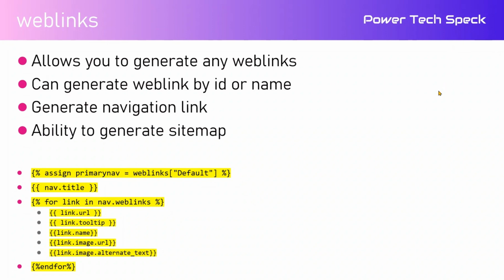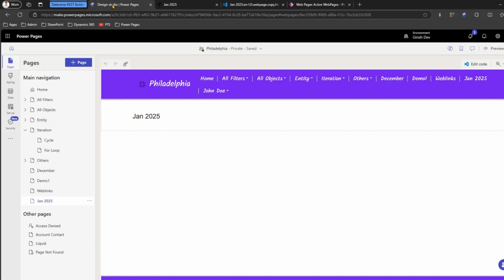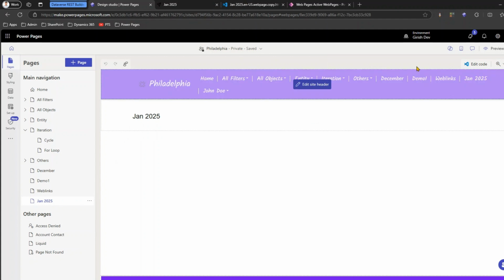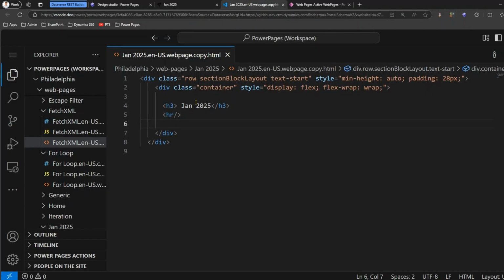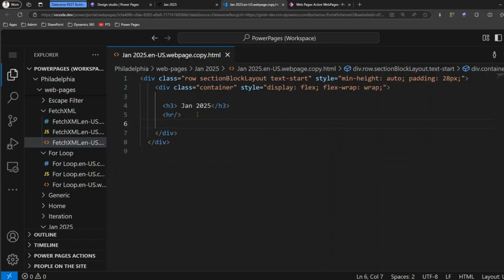So to start with, let me show you in action first. I'm in my Power Pages Design Studio. I've created this page, Jan 2025, and if I click on edit code, I will be navigated to this page, the backend code whereby we can start writing the liquid. This is the preview version of how the page will look. Let me come up with a clean slate over here, and then we need to write some liquid code.